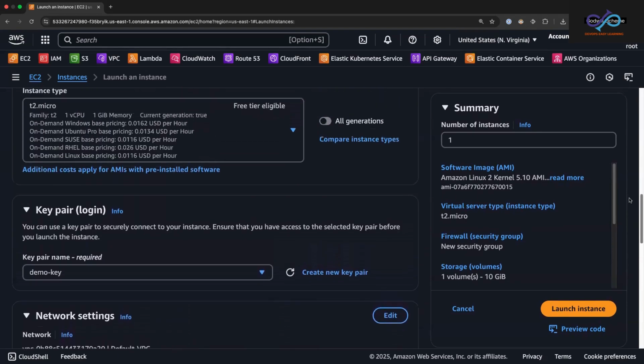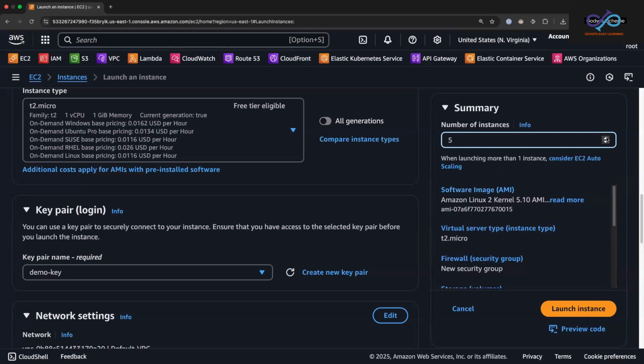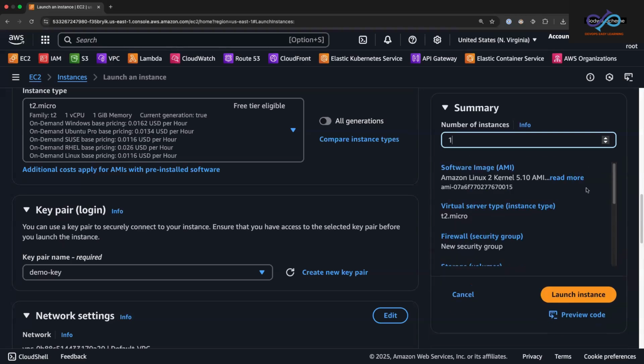With nothing else to do, I'm going to see right here on the right that says the number of instances that we're launching is one. If I decide to launch more than one instance of this same instance, I can increase the number to maybe two, three, or four, five. And this will create five instances immediately all at once for me. But for now, I'm just going to leave it at one.